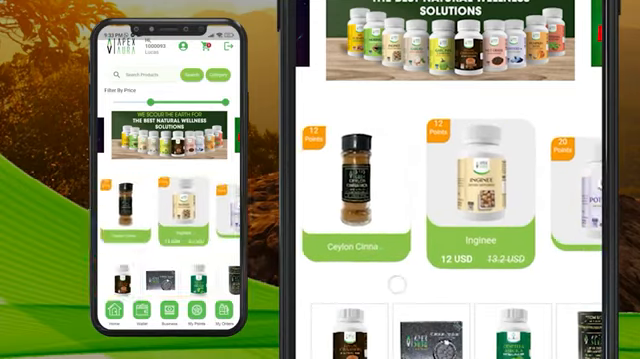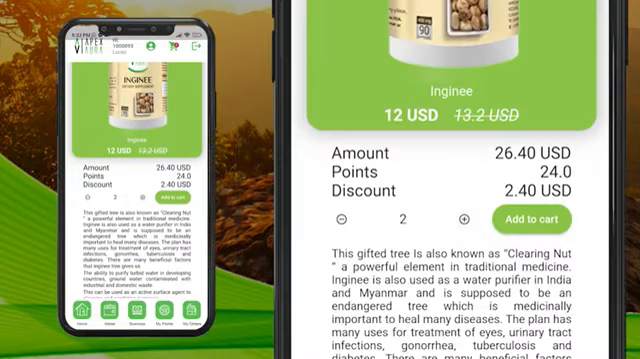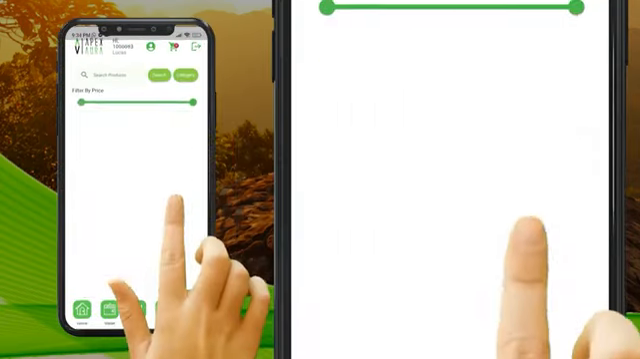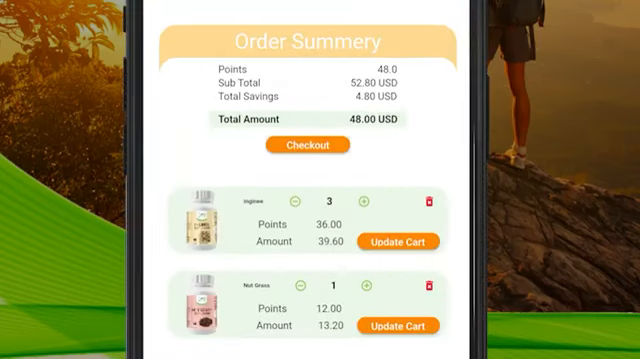You can add the selected products to your cart in this manner. Click on the product, select the quantity you want to purchase, and then click on the Add to Cart button. Click on this cart icon to see the summary of all the products you have selected for purchase.